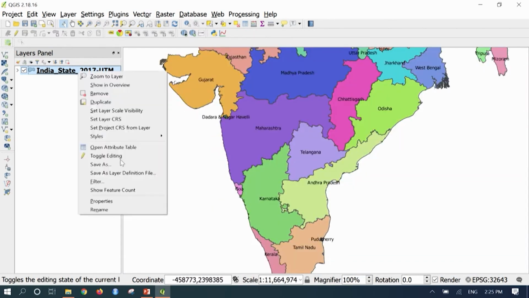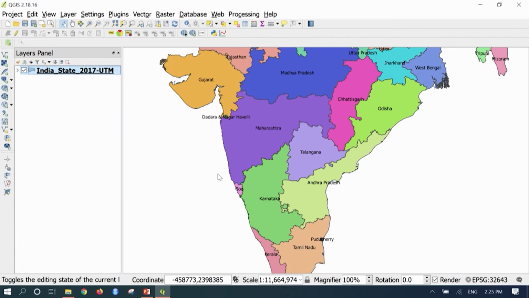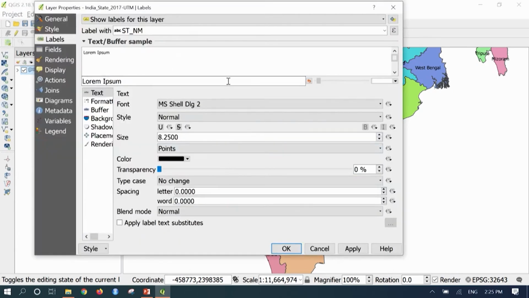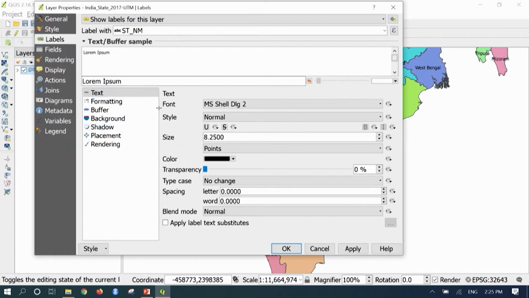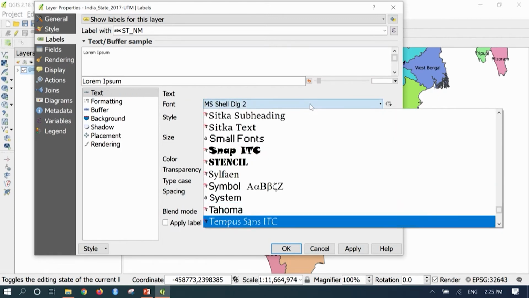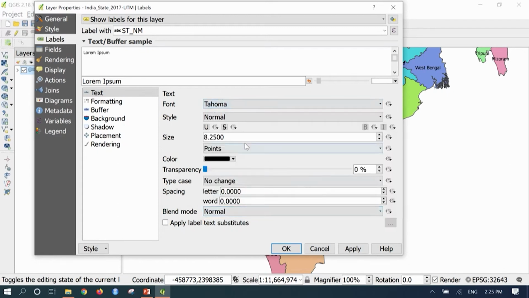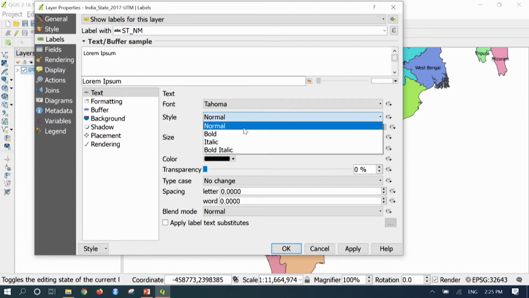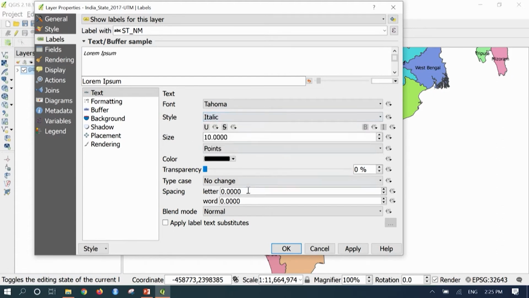Similarly, we can change the label properties. If you go to properties, there are label properties such as text. If you want to change the font, suppose you want to use Times New Roman or Tahoma, you can do that. Or if you want to increase the font size, instead of 8.5, we can keep it 10. And the style, in the sense we can keep it bold or italic. The transparency of the label can also be changed a little bit. The color of the label can also be changed. So all these properties can be changed accordingly.